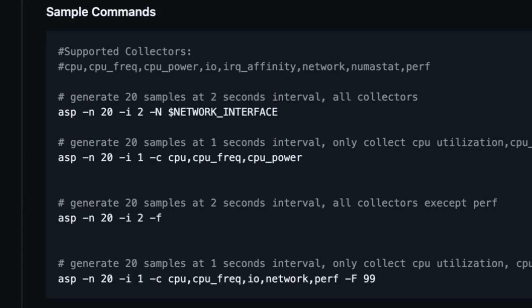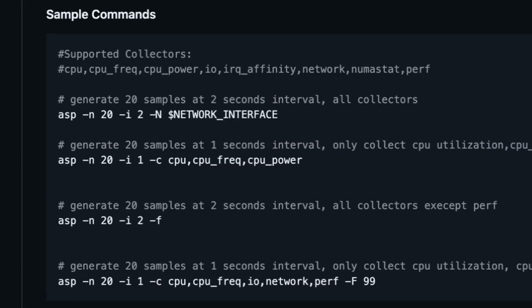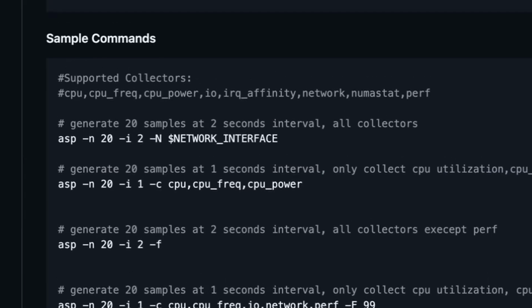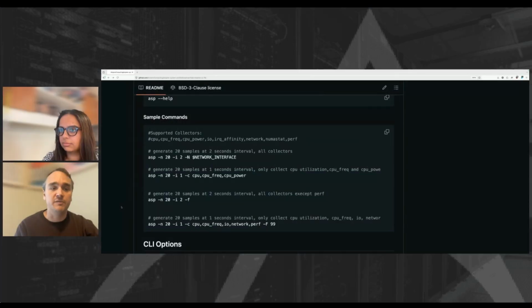Capital N is passing the network interface. So if you were looking specifically for your network bandwidth, you want to make sure that the IP that you're running on is tied to the network interface alias that is output from that, and then you just simply input that to collect the network bandwidth.